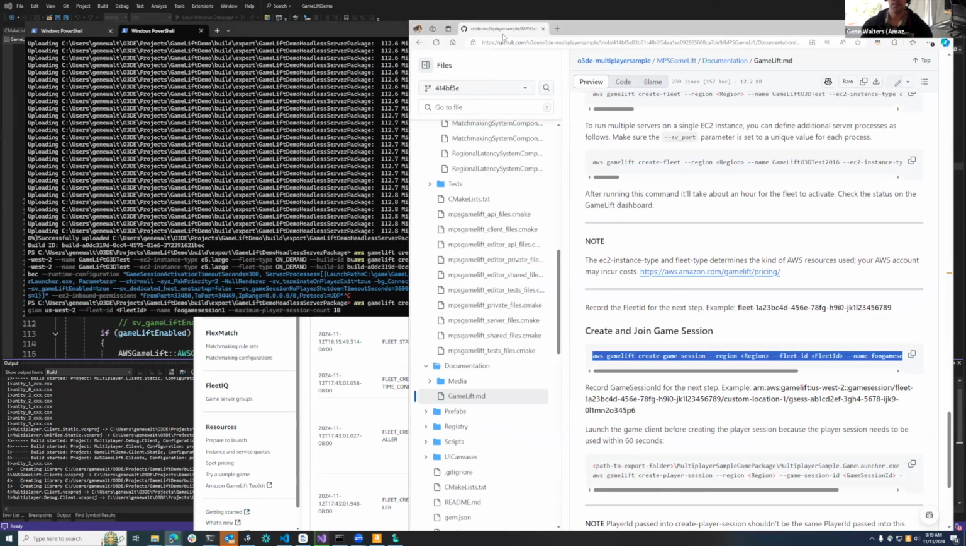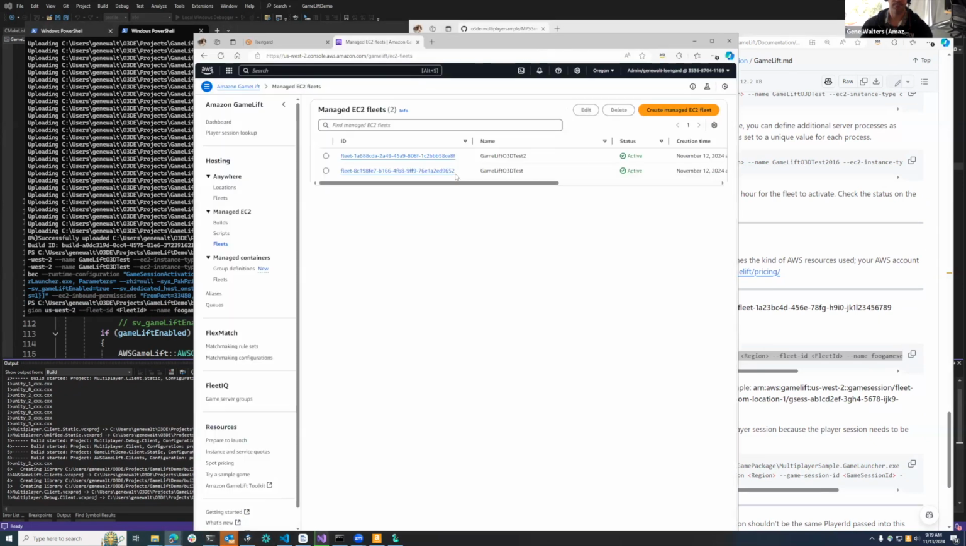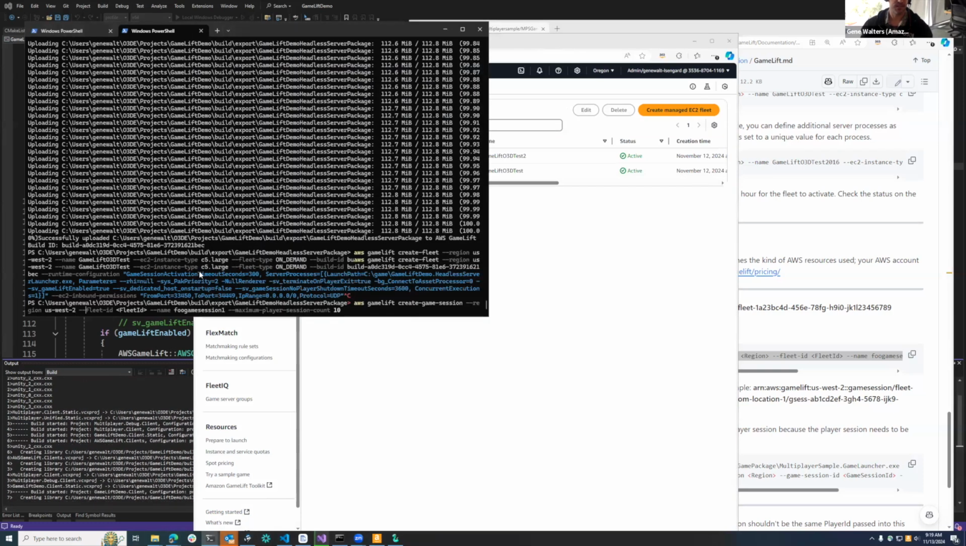Fleet ID, where's our fleet? It is this here. Give this session a name, some player count, and this one is something you will not see. This is only in development latest, but we are going to provide the level we want our server to load.